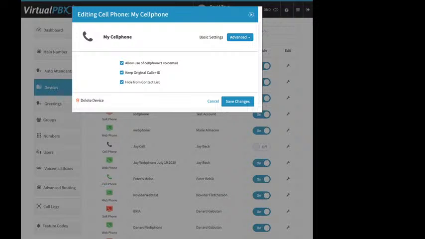Now, if this was your actual cell phone, then when your cell phone voicemail picks up, the call gets sent to your voicemail on your cell phone. Some people like that. Some people don't want that at all. So something to bear in mind.